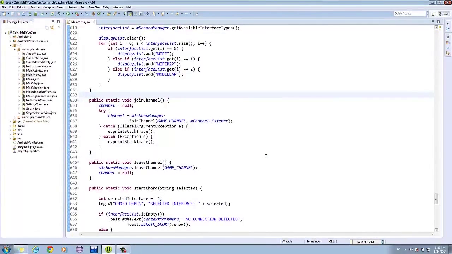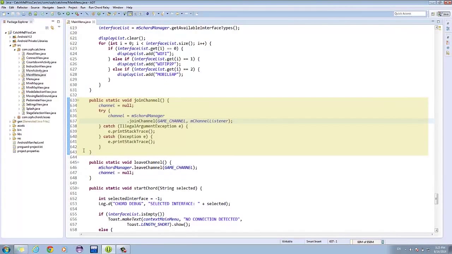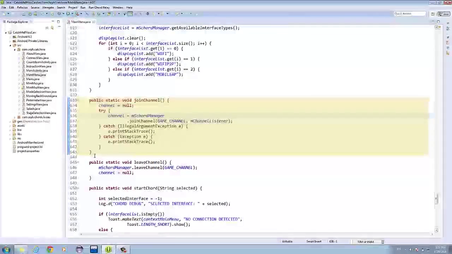To join a channel, call the joinChannel method, which requires two parameters. The first parameter is a string variable, which will act as the channel name, and the second parameter is the channel listener, which is an instance of the ChordChannel.StatusListener. We've got to take note that when you join a channel, it will return an instance of the ChordChannel, which you will need as a reference for the channel when you send data.